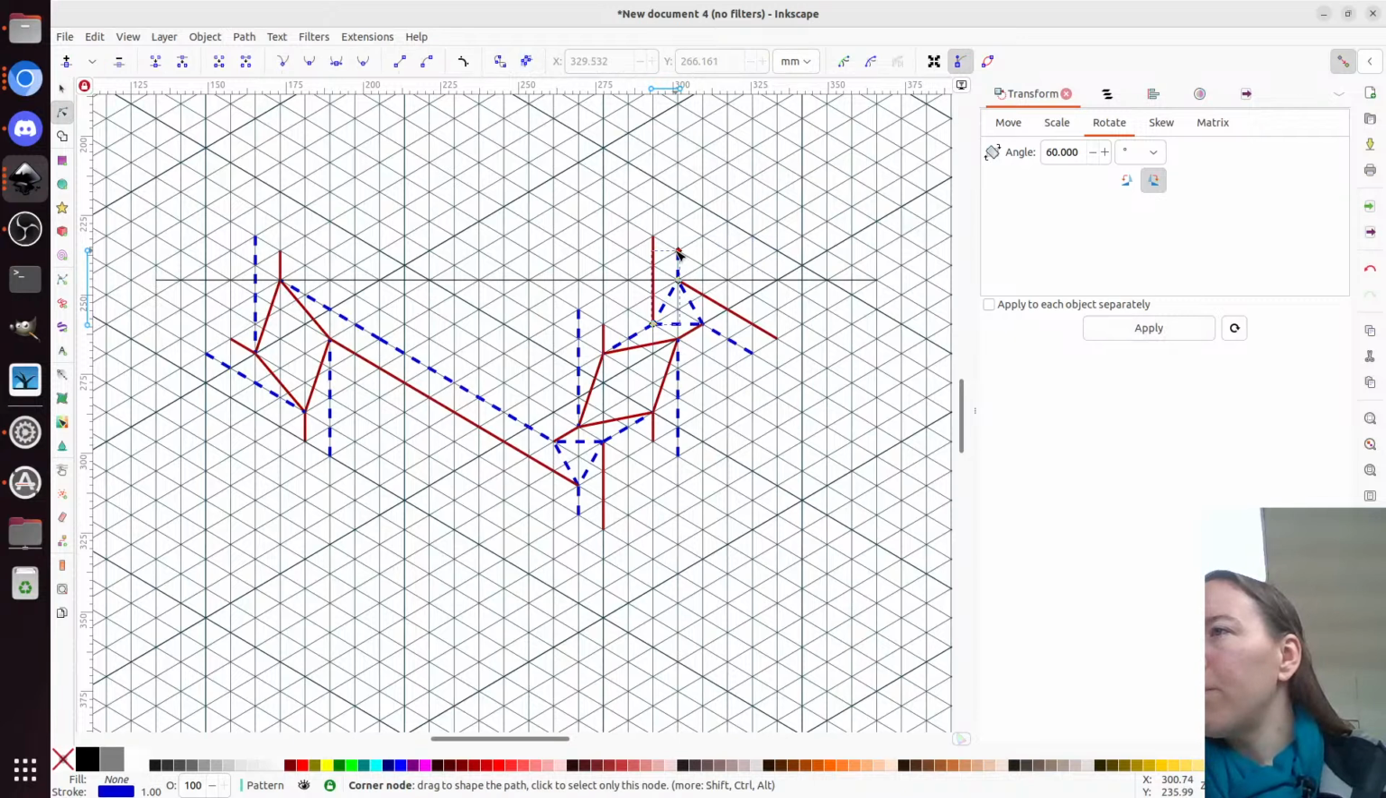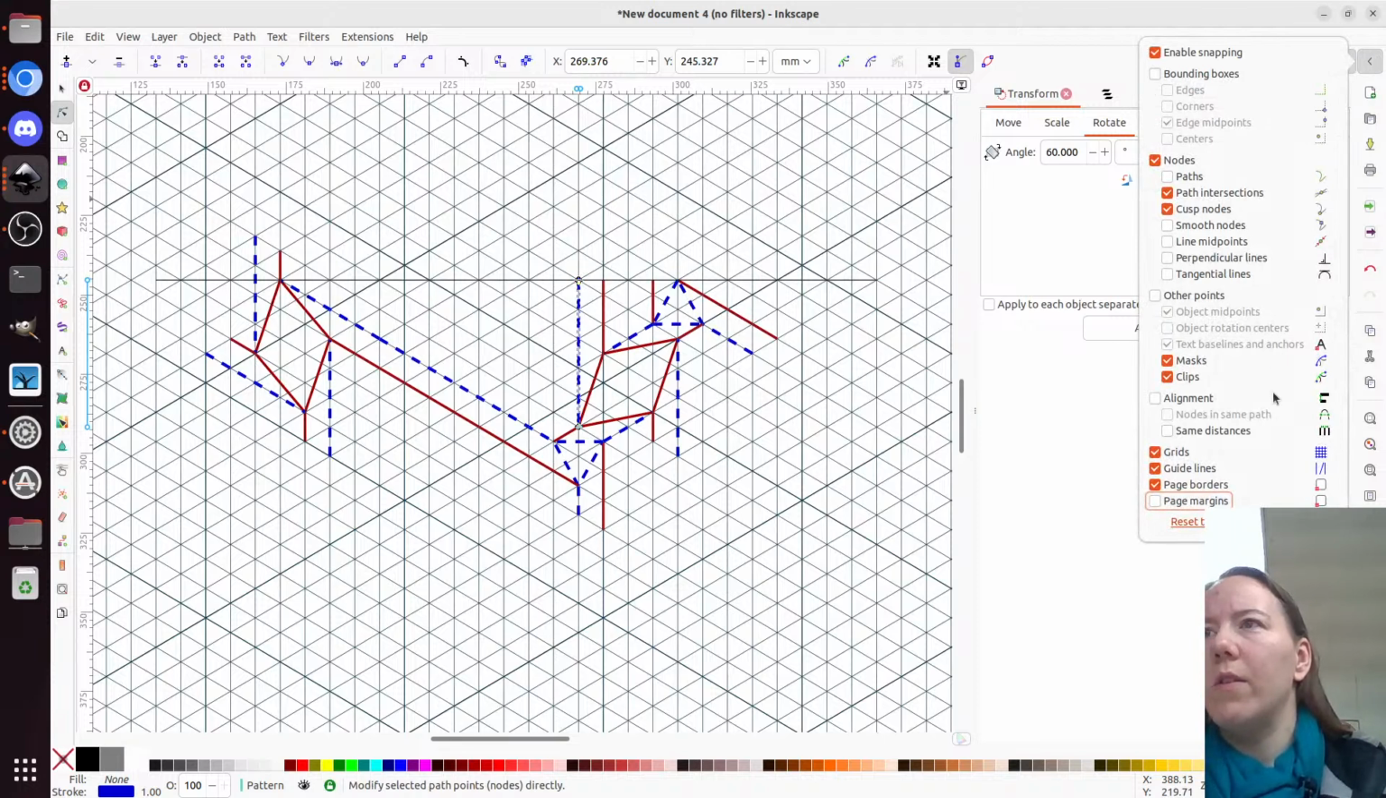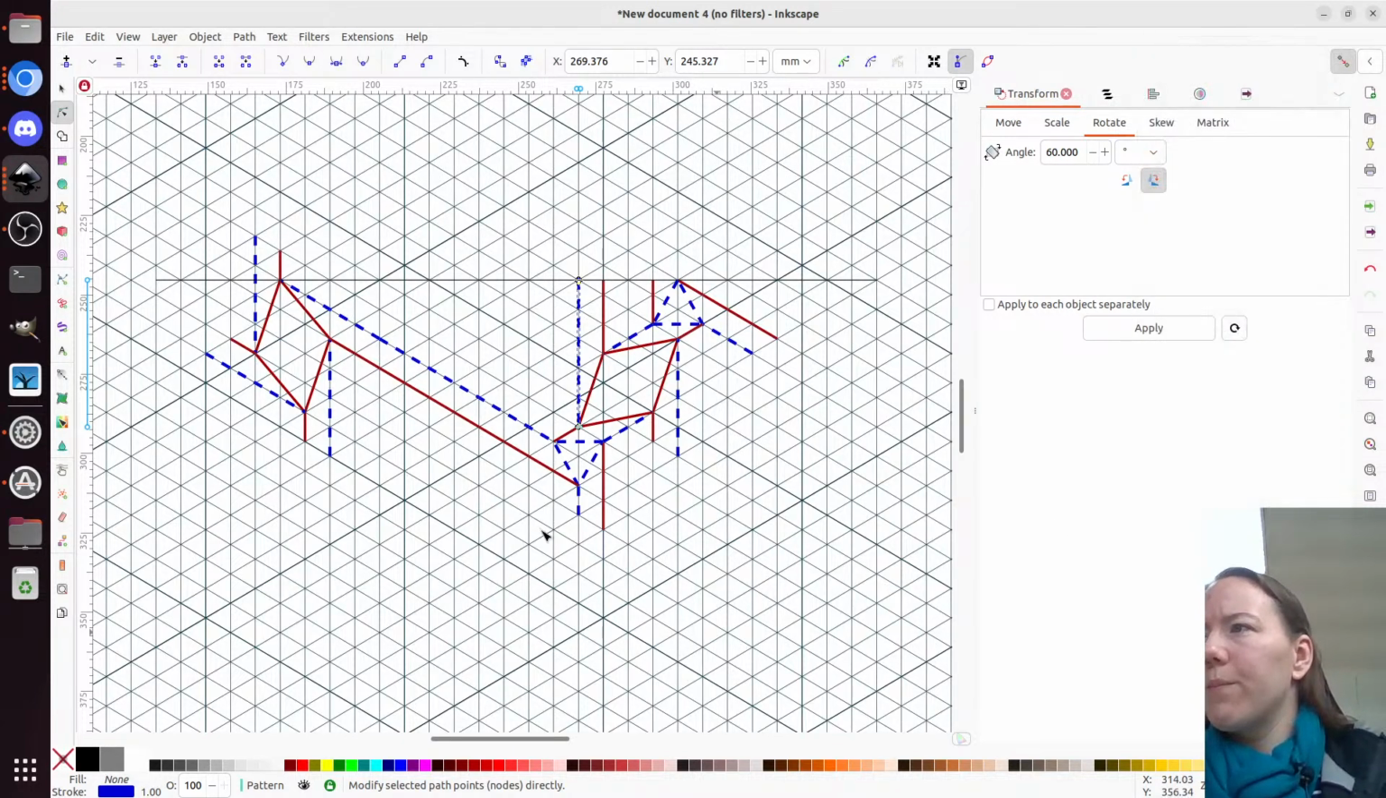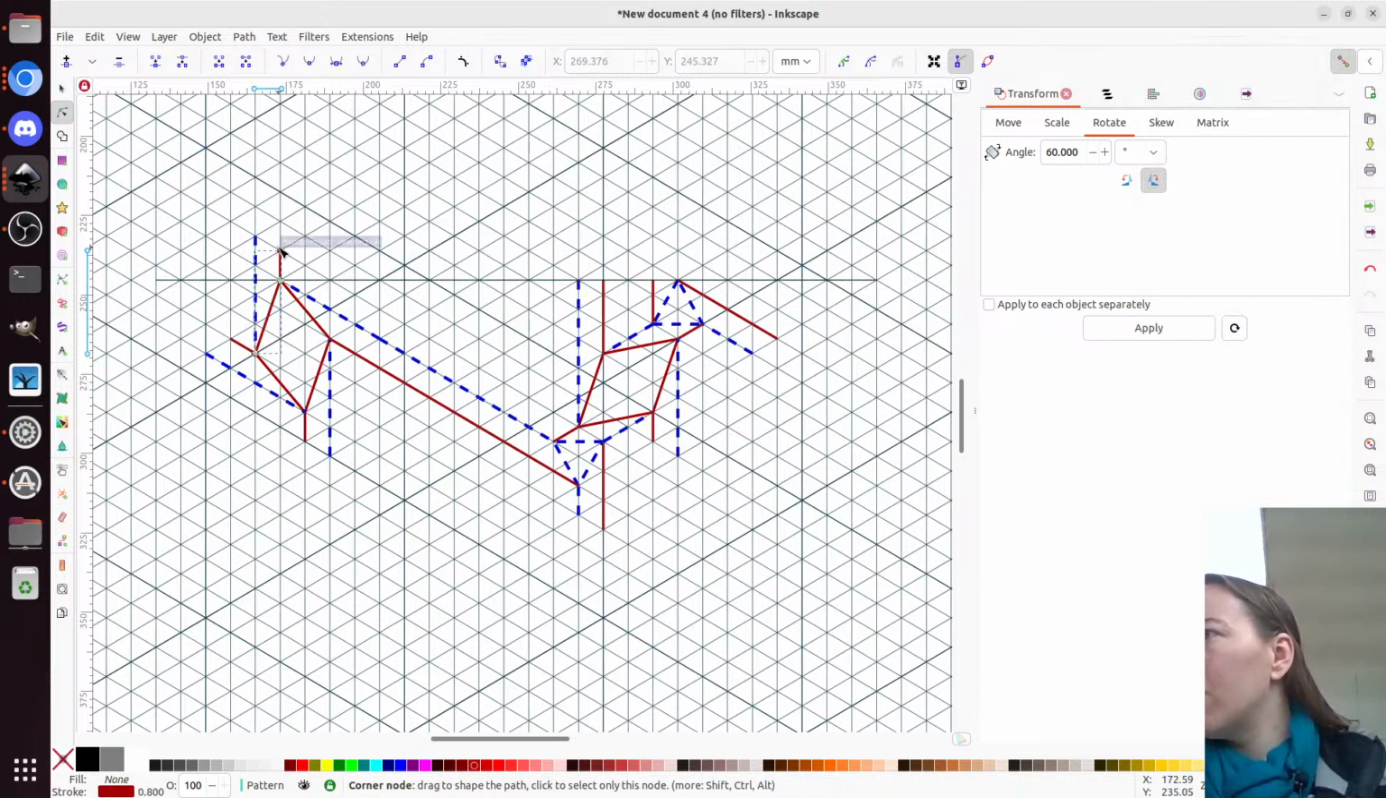So I can go ahead and shorten these guys, and just so you have the same snapping settings, I'm snapping to path intersections and cusp nodes and grids. I wouldn't necessarily need to snap to page borders. That's something that generally will not be what you want to do in these crease patterns.